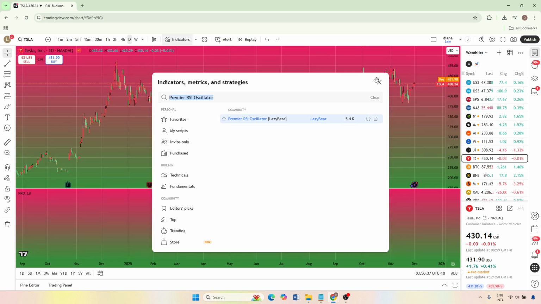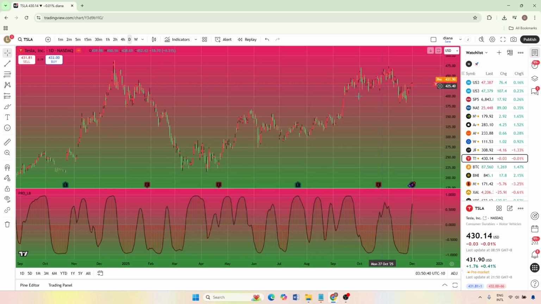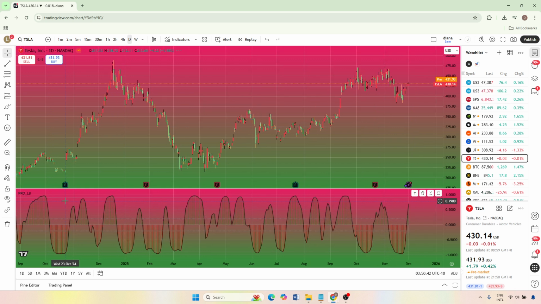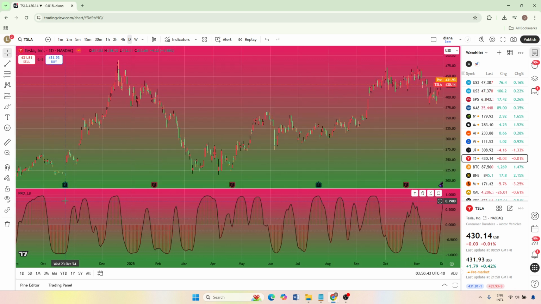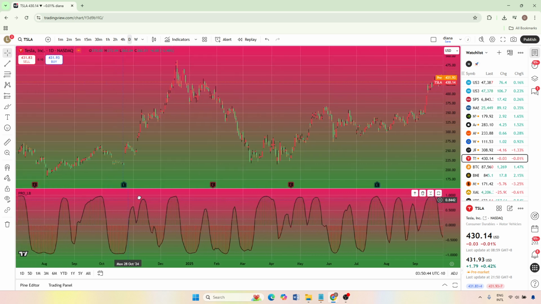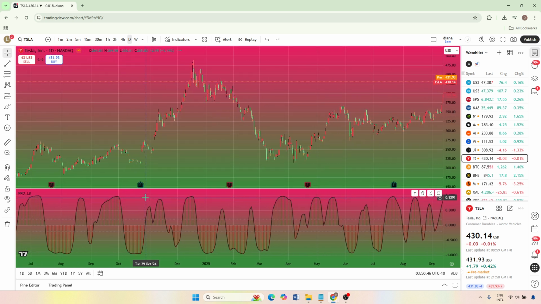As soon as you click it, the indicator will be added to your chart. You'll notice a new panel appear, usually beneath your main price chart, showing the oscillator with its lines and levels. This is where you'll be able to read overbought and oversold conditions and get a feel for momentum in the market. After the indicator is added, we want to adjust it so it fits your personal trading style.